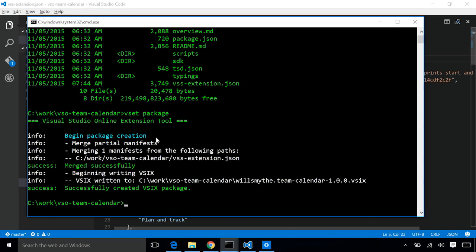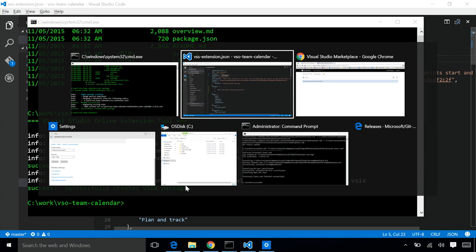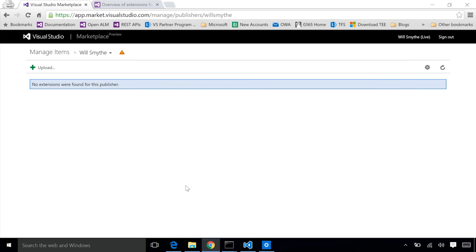So you can see we ran VSET package, our extension package got created. We'll now go ahead and flip over to the marketplace. So I've already signed into the marketplace. I'm in the management experience. I've already selected my publisher. This matches the publisher ID that was in our extension manifest file. I'll now click upload.